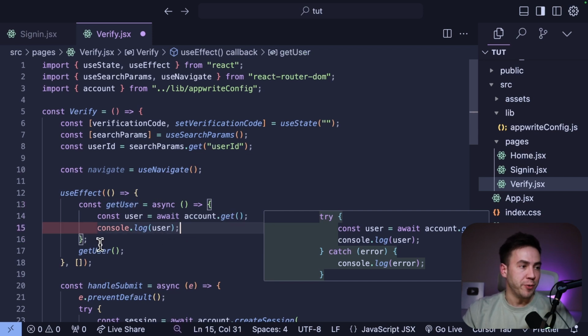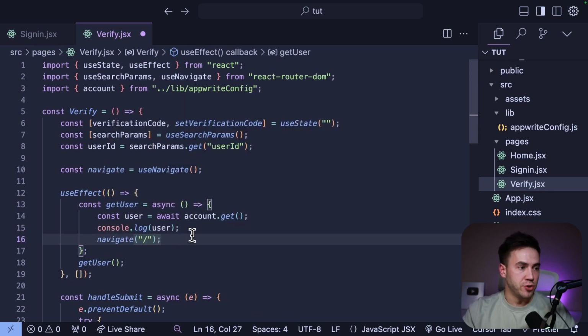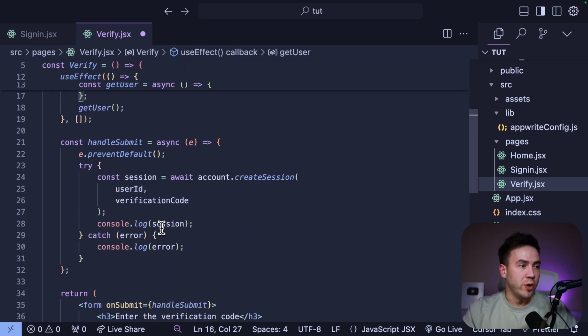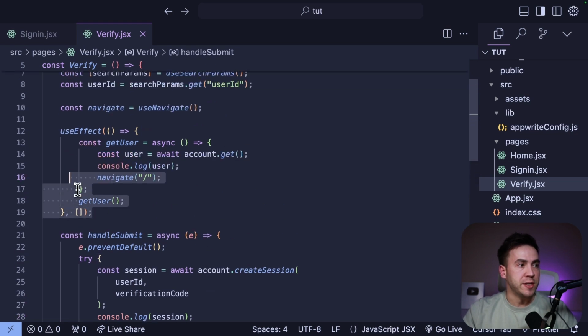And we're simply going to redirect a user if we have one. So we're going to call navigate. We send the user to the home page. And then when we don't have a session, but we finalize that login process, we also just want to call navigate and redirect a user to the home page. So this little check right here should make sure that we don't have this error.